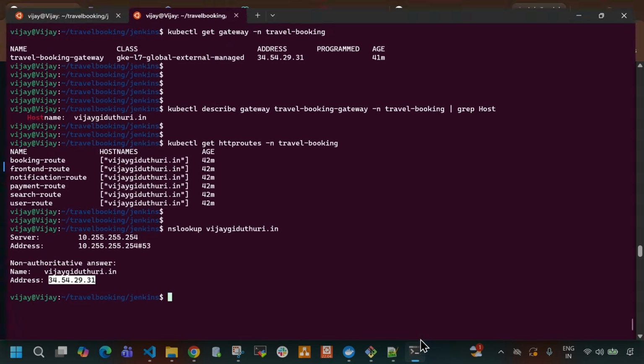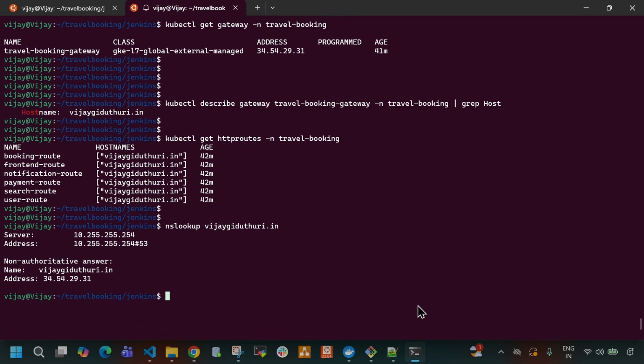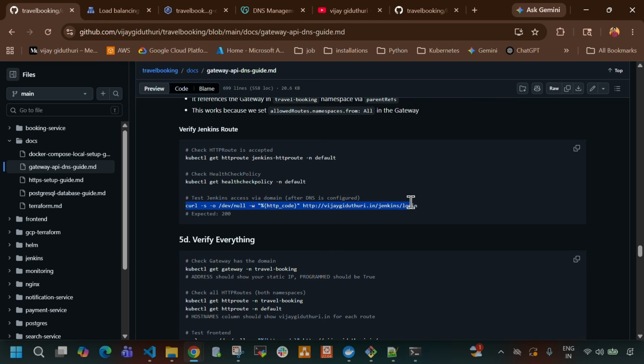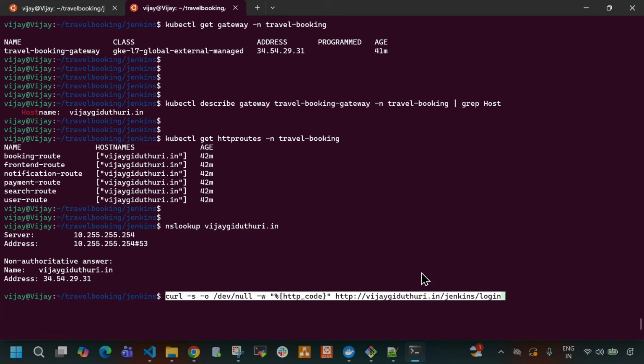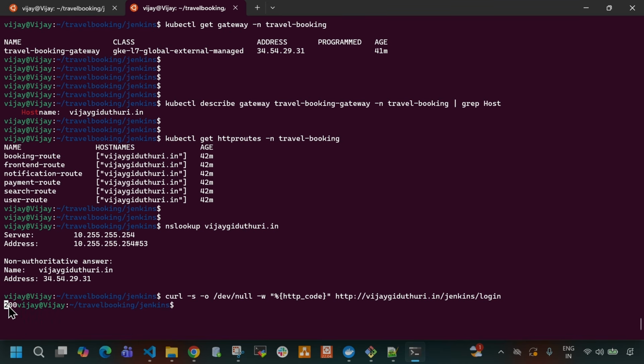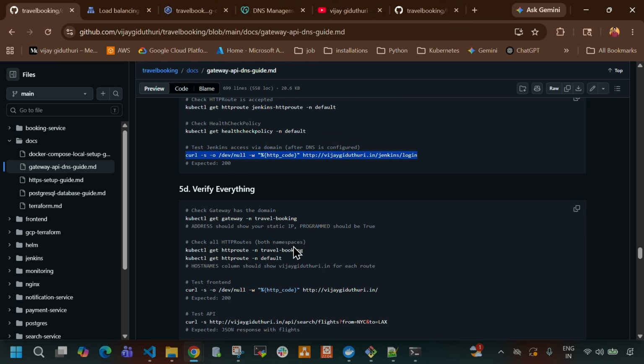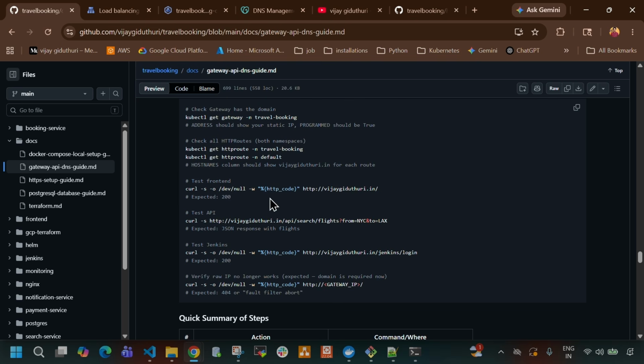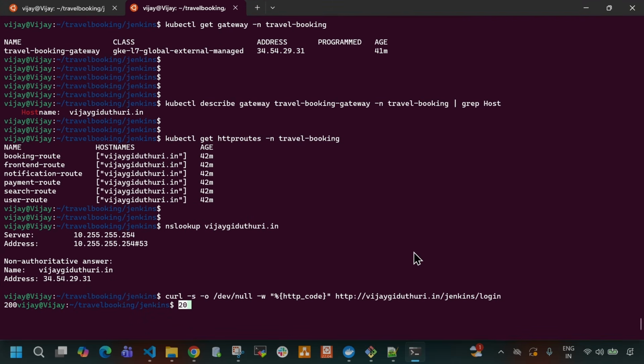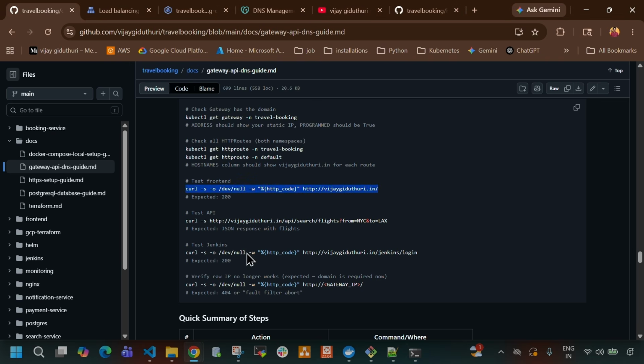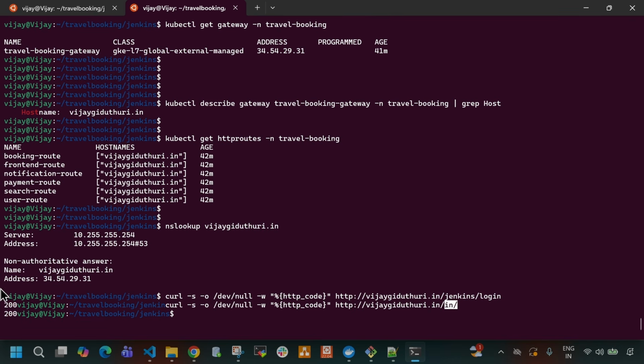Let me copy this and paste it here. Let me copy this once again and paste. And the status code is 200, guys, meaning it is working fine. If you want to test the front end, you can directly call this, and we need to see the expected code as 200, guys. Let me copy this once again, paste it here, and here you can see the expected code is 200. So we are able to access the UI with this domain vijay-3.in.